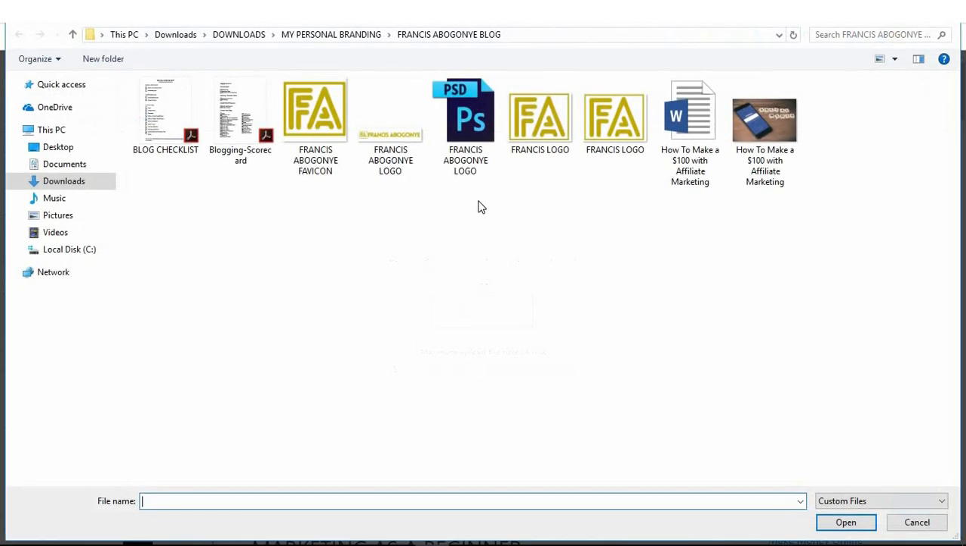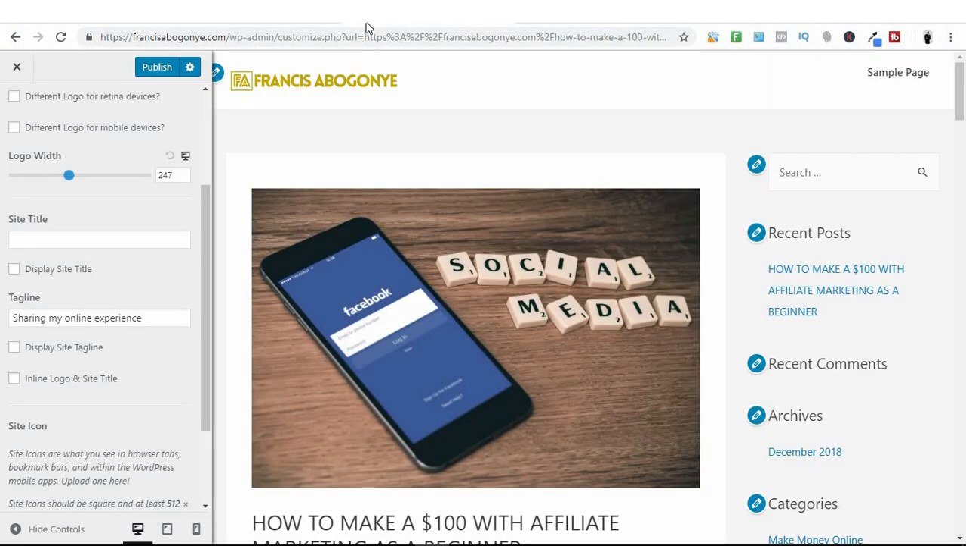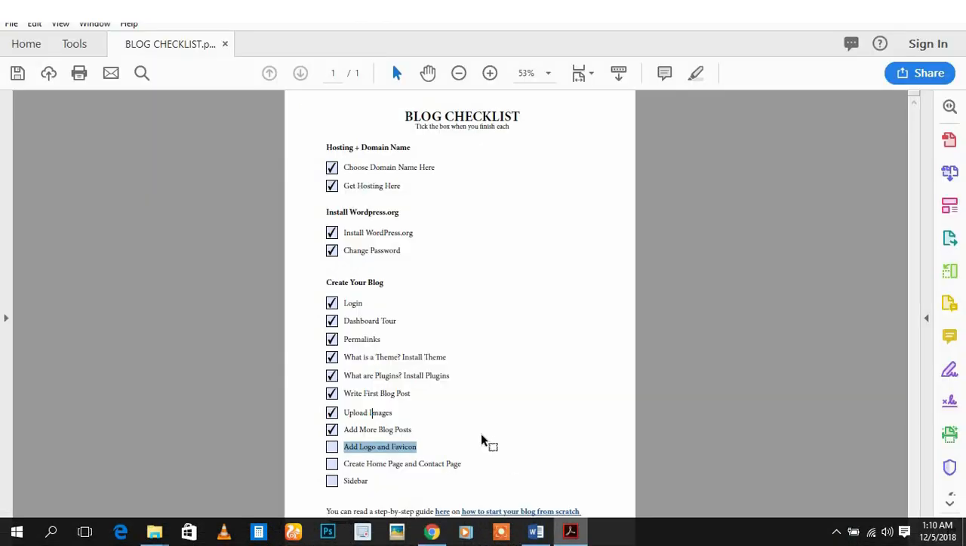So I'm going to go to upload. This is the favicon logo. This is the one for the favicon. There you have it. You can see the favicon is already appearing right here. The logo is already here. So we're going to check this right now.